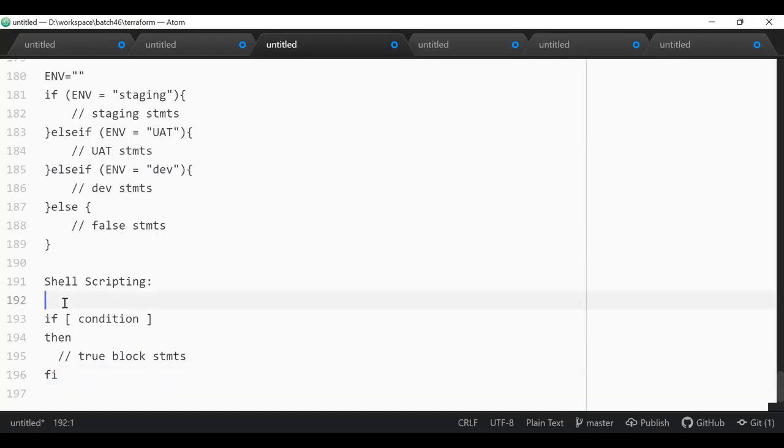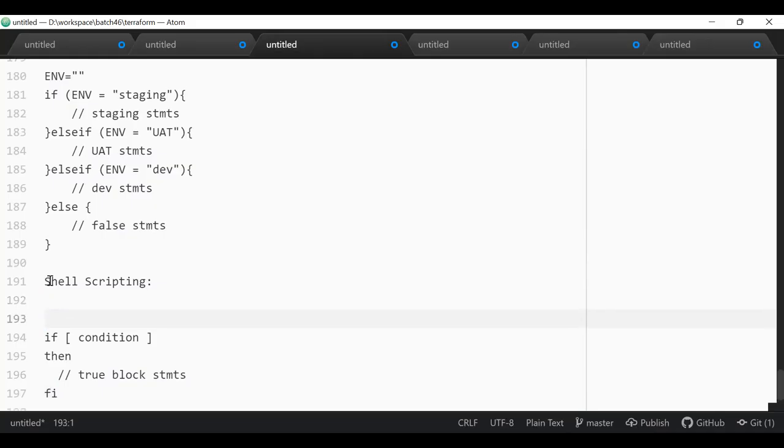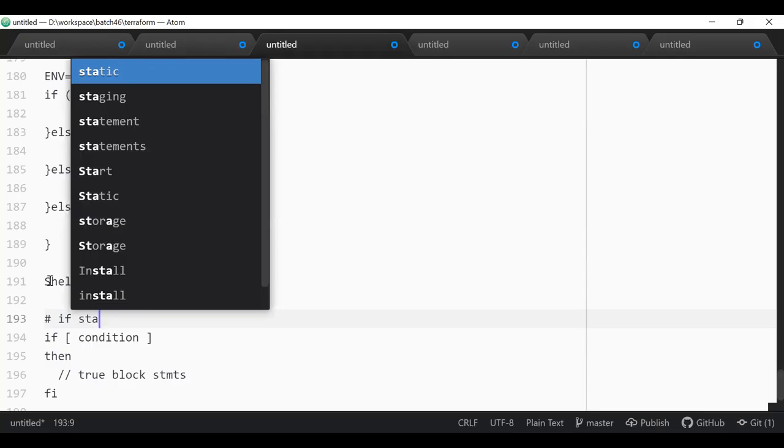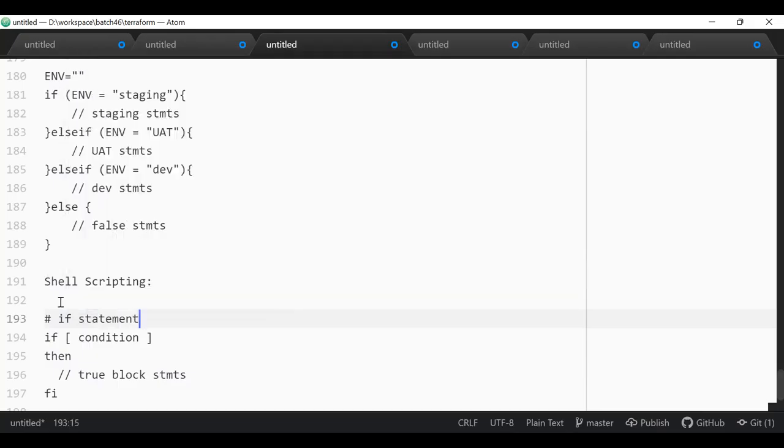So this is the single if statement. If you have only an if statement, then this is the syntax. But what about the if else condition?